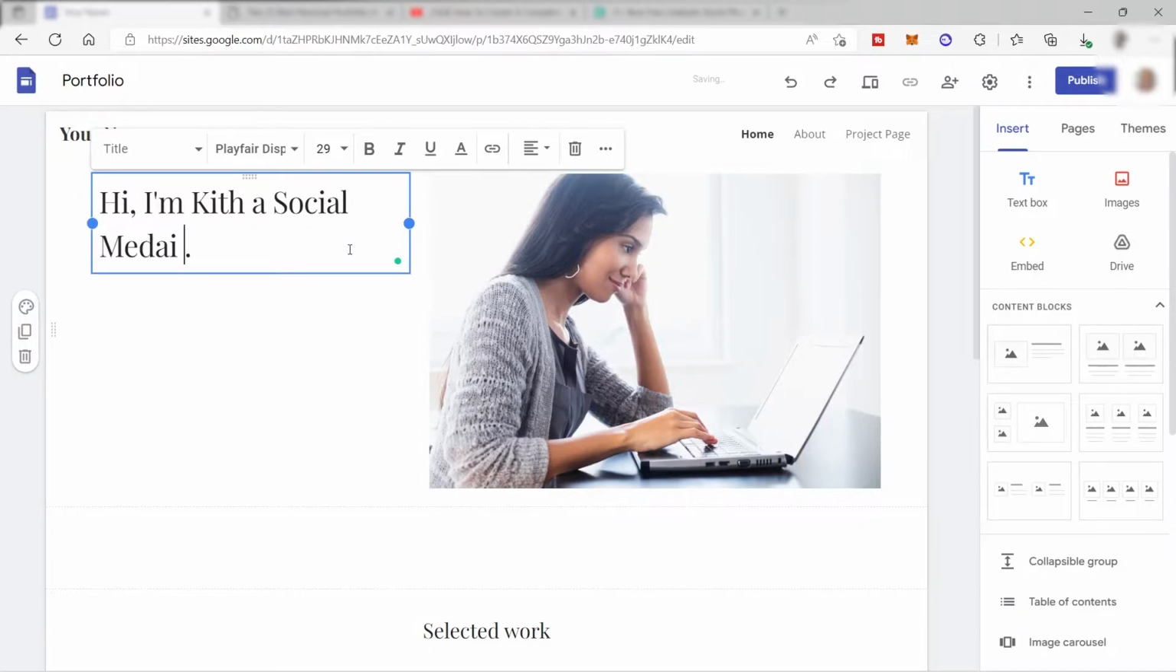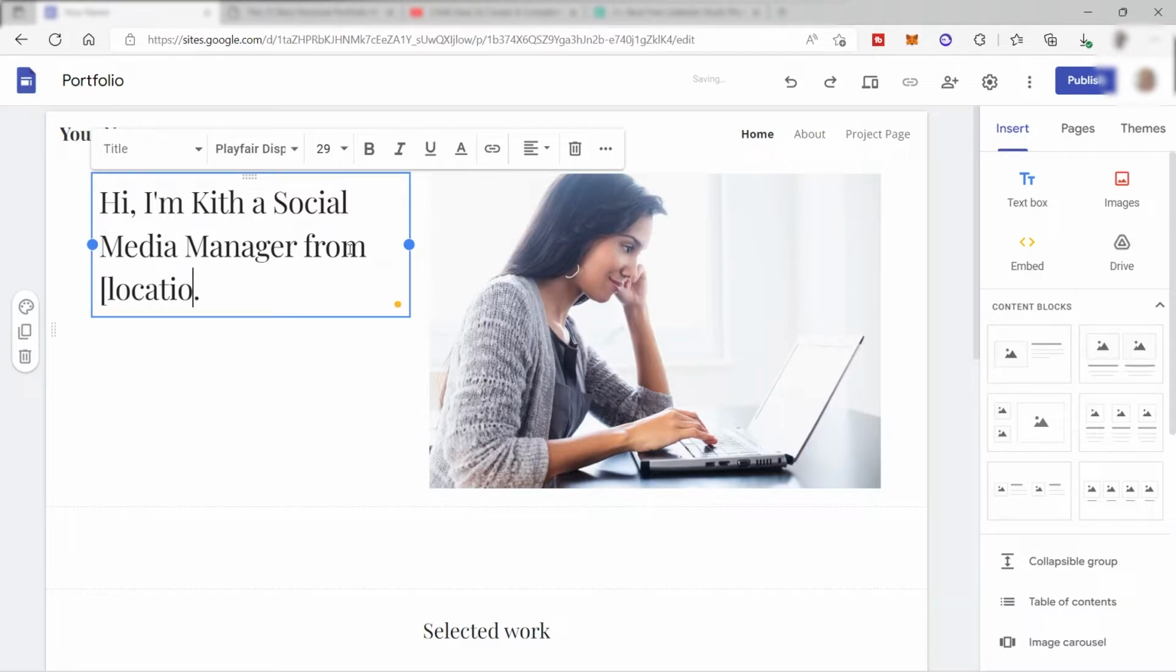Social media manager. Okay, let me just correct my media here. I'm sorry. From, and I can also include my location here. It will depend on you guys. I will just do that.